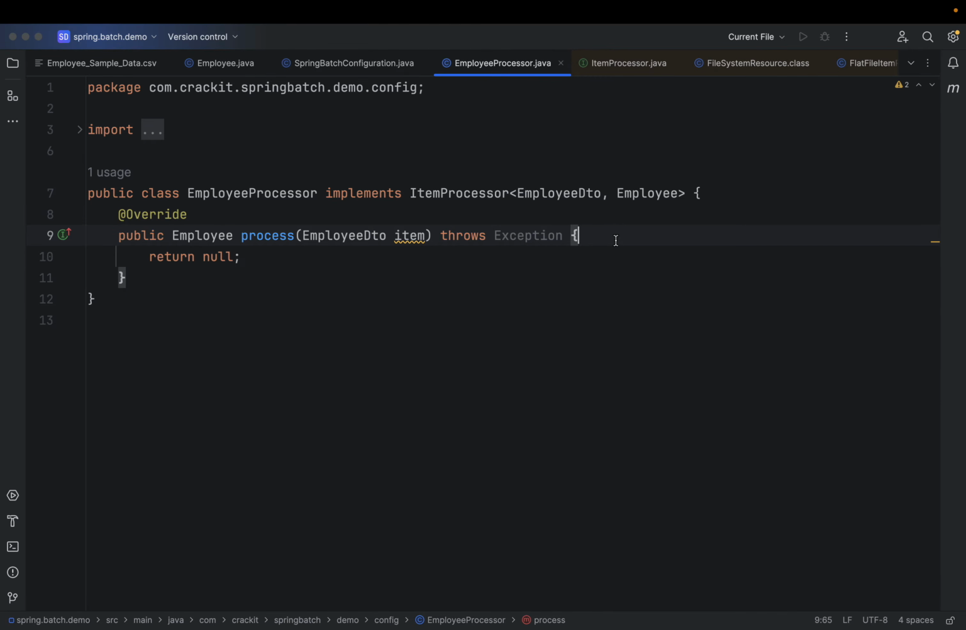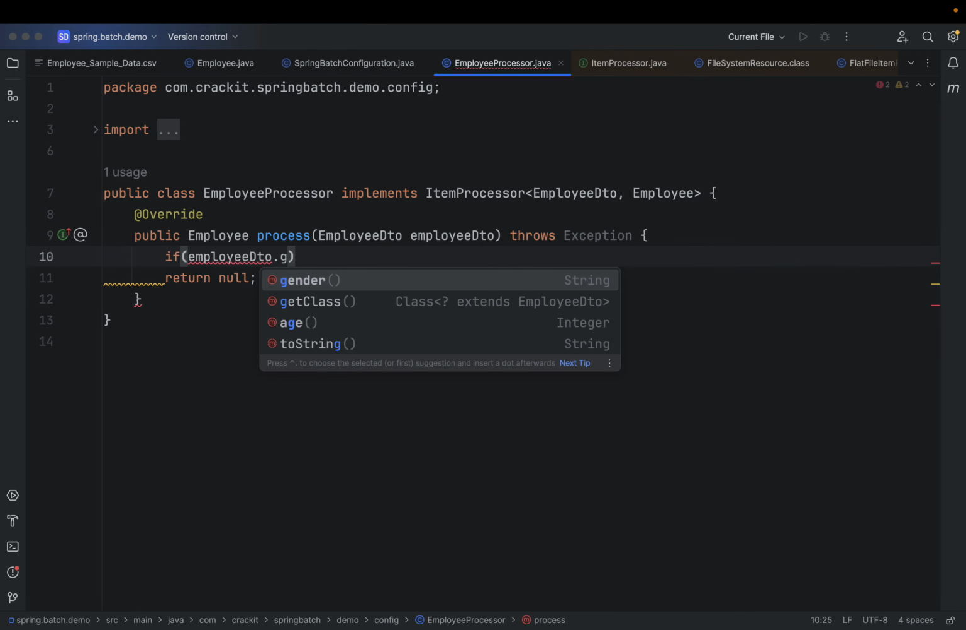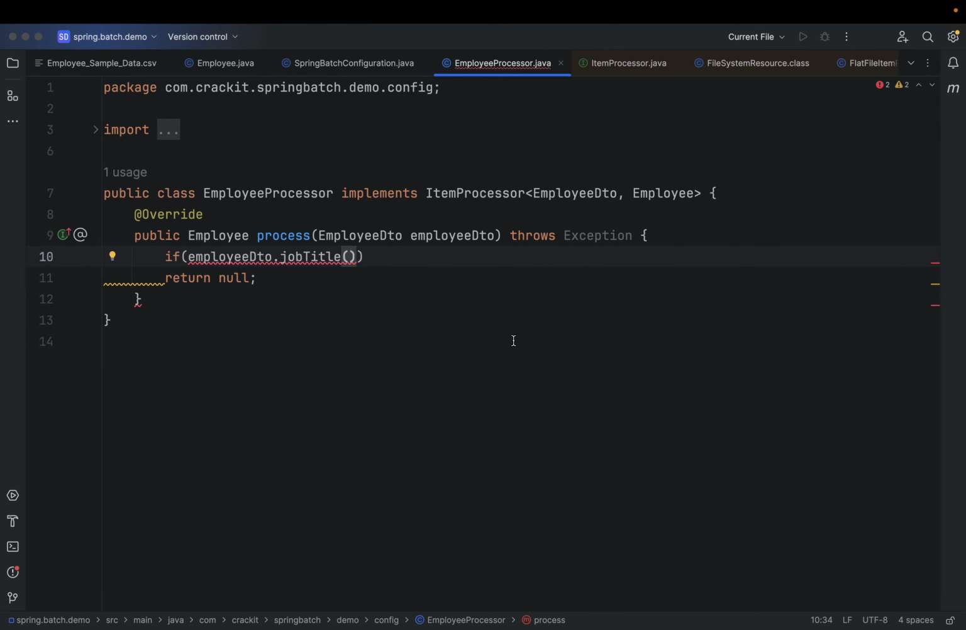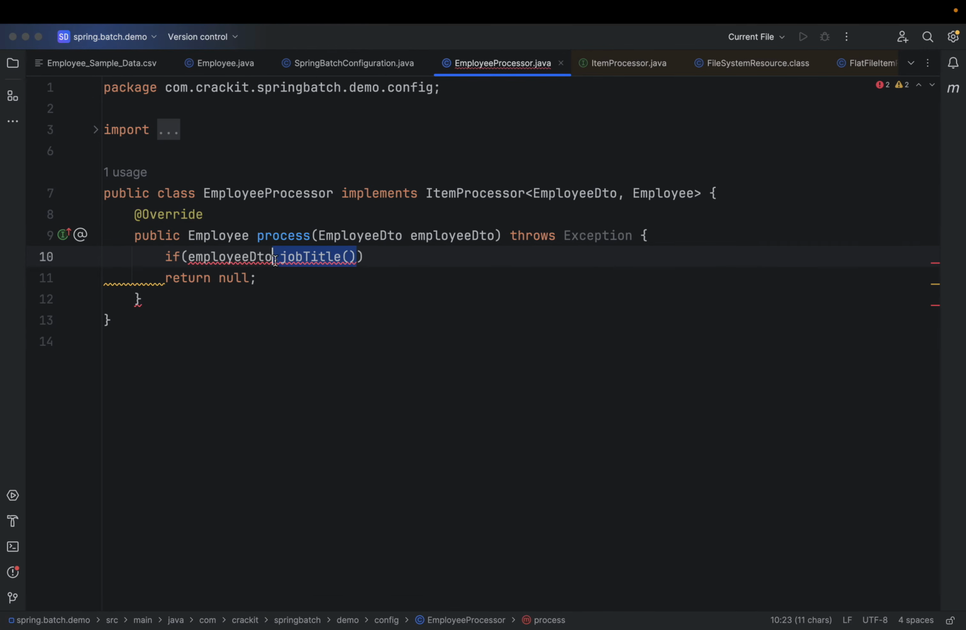So just for the example, for demo purpose, I'm going to give it as employee DTO. So if the employee DTO dot get, maybe I'll give it as job title. This is a record, that is why we don't have a getter. By mistake I said it as a get. So if you see, it is not get job title, it is just job title. It is because we are using records. In records we will not have getters. Instead we will have job title. The method name will be the parameter name.